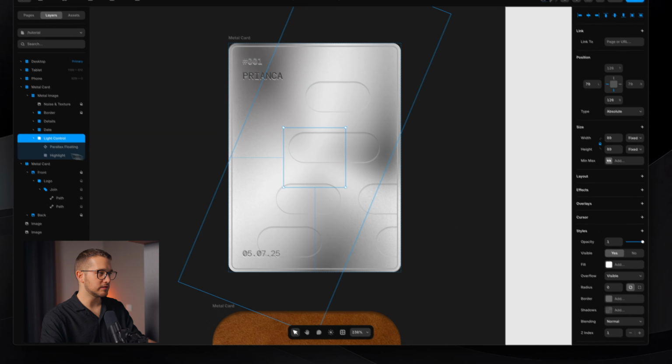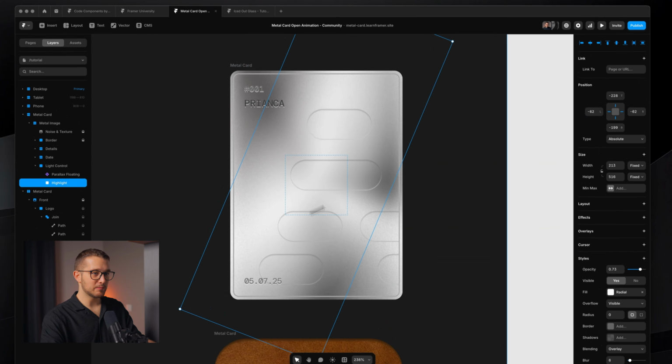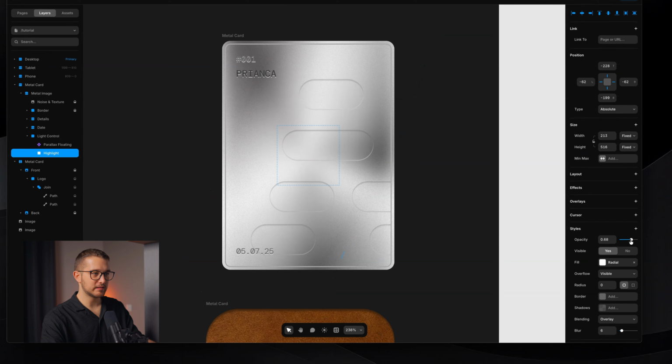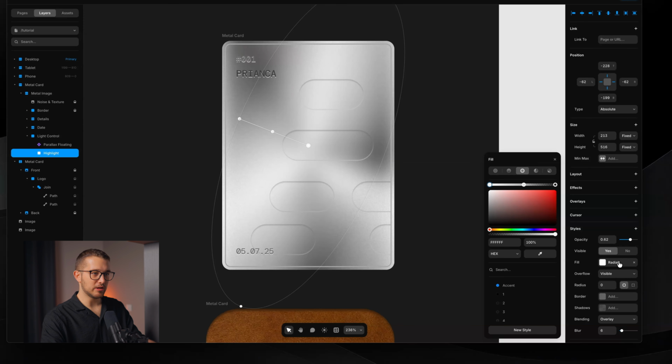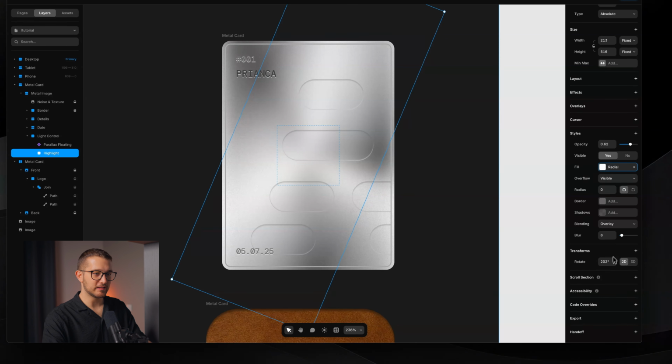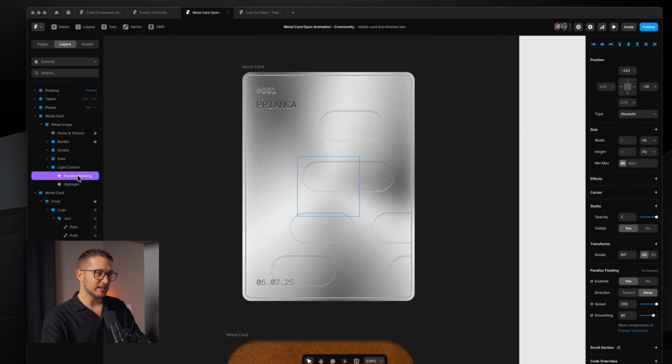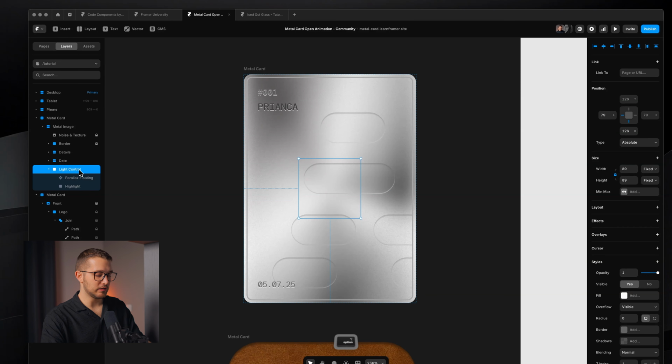It's literally just a little frame. As you can see, it has an opacity and it's a radial fill. That's basically it. Nothing special. Blending is overlay, with a little blur on it to make it a little bit more smooth. And this is basically moved with the parallax floating component.